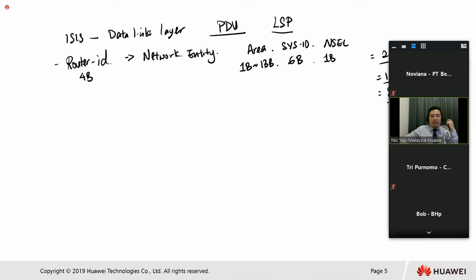Why the network entity can differ between 8 bytes, 10 bytes and 20 bytes is all because of the area. The area can be from 1 byte to 13 bytes. The system ID and N selector are fixed at 6 bytes and 1 byte. These two are fixed, the area is not fixed. The area can be 1 byte, 3 bytes, 5 bytes, 7 bytes, so it must be an odd number of bytes. The system ID is fixed at 6 bytes and the selector is 1 byte.